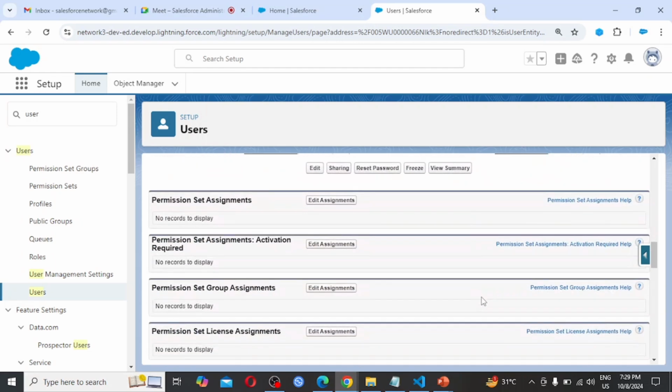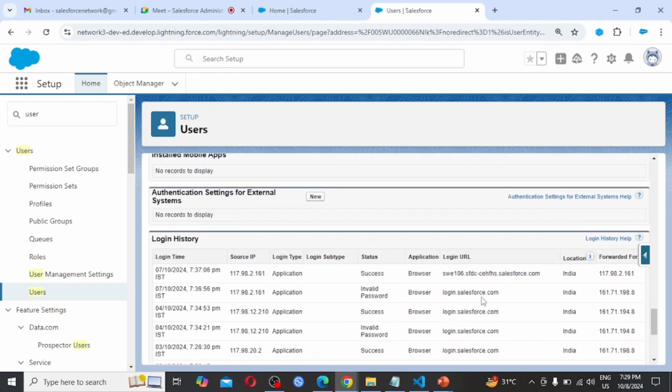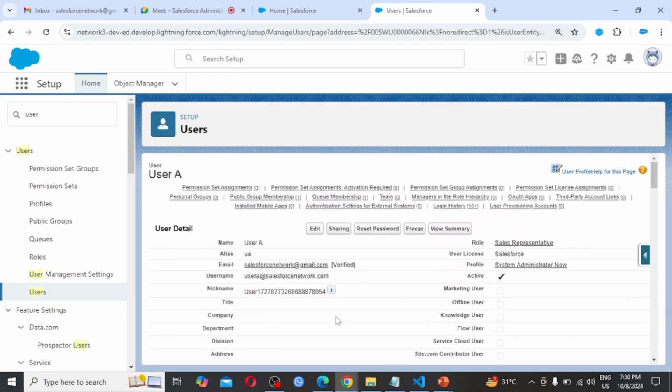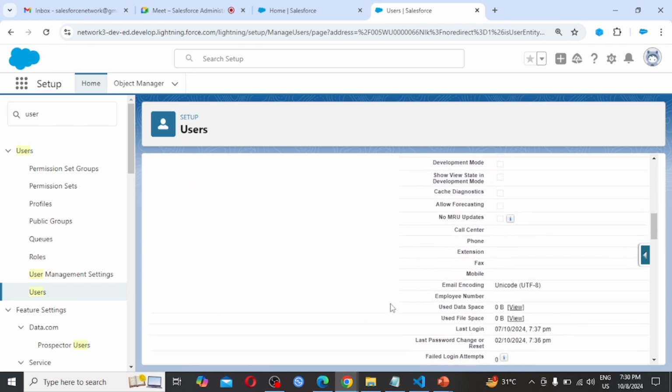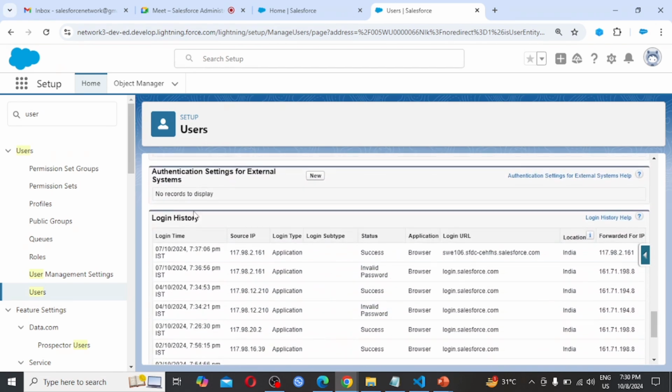Scroll down. Here we are seeing the details of the login history for that particular user. For user A, how many times he logged in and which browser he logged in with, all those details are captured here. So we are seeing the details of user A. Just scroll down again, coming to login history.